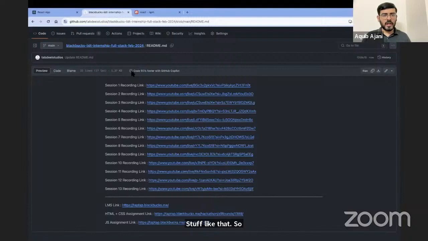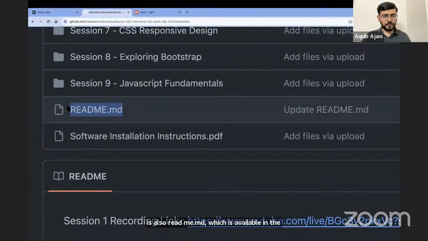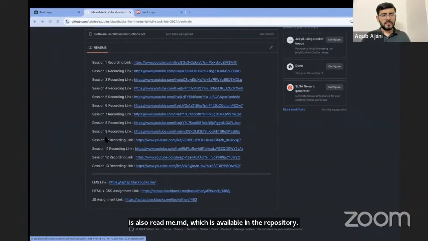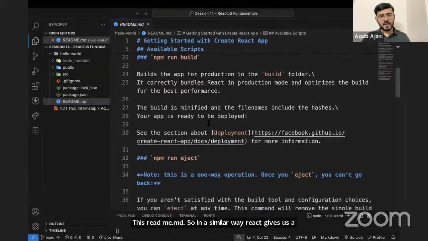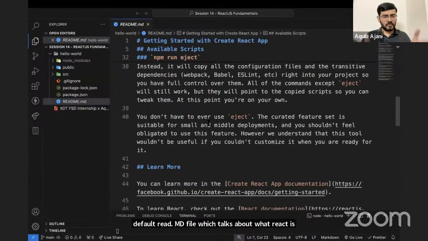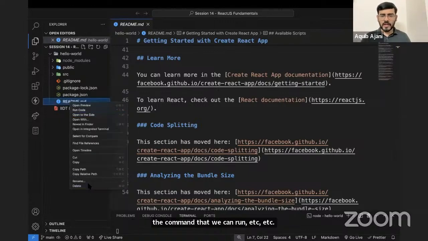So that's the MD file you can see. This is also readme.md, which is available in the repository. In a similar way, React gives us a default readme.md file, which talks about what React is, the commands that we can run, etc. We don't really need this, so I'm going to delete it. But this is a file that we get with React.